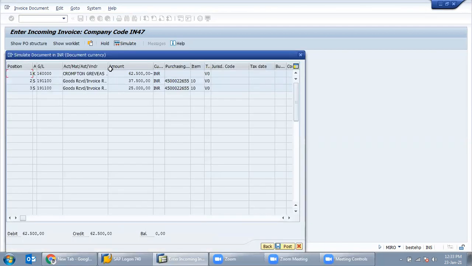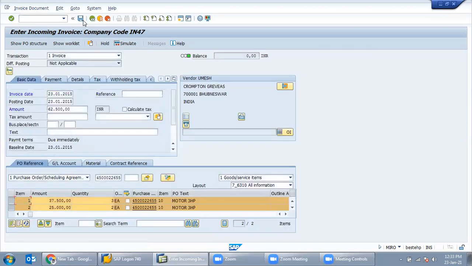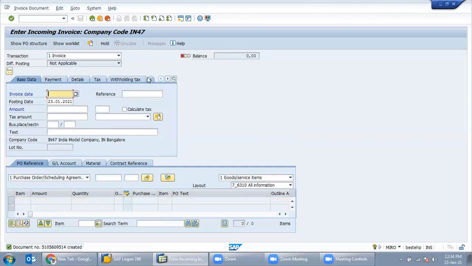See here, you can see that Crompton Greaves is credit and goods receipt is debit. GR is debit and vendor is credit. So this posting will be made here. Just click on save. So bill booking was done here. Okay, vendor bill booking has been done.